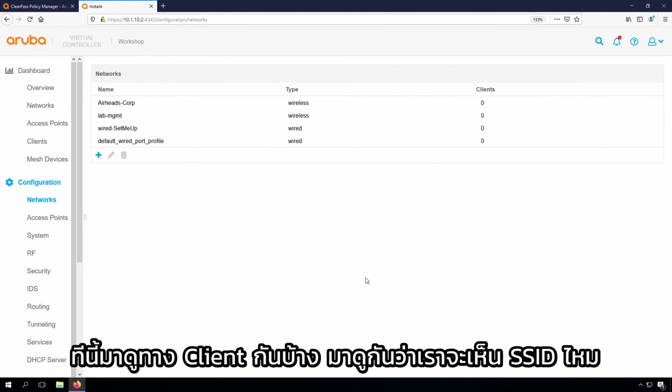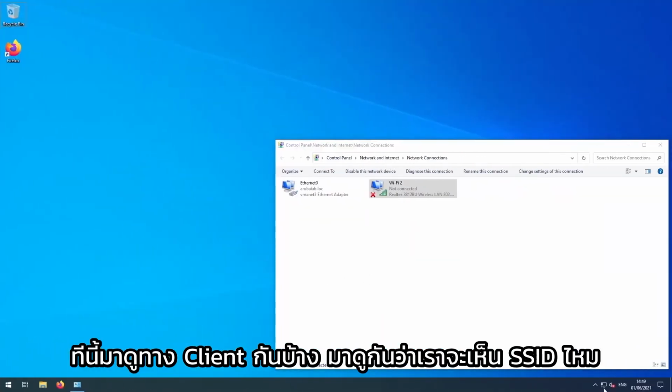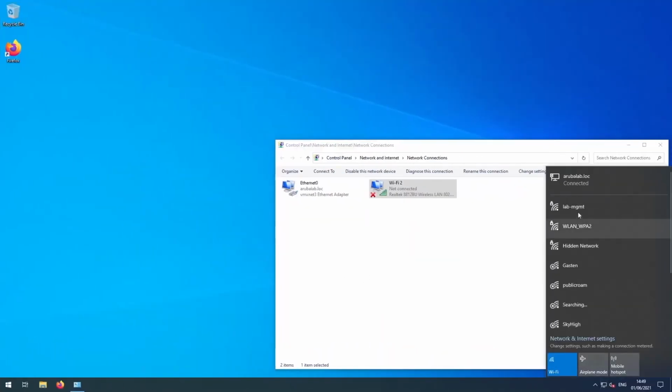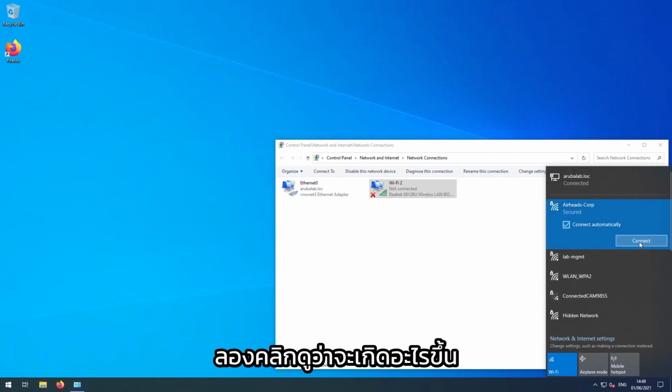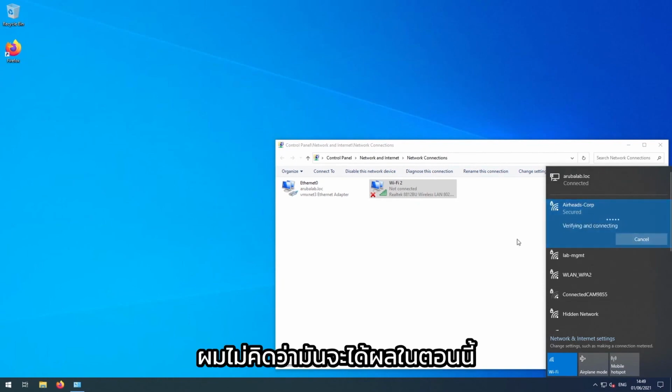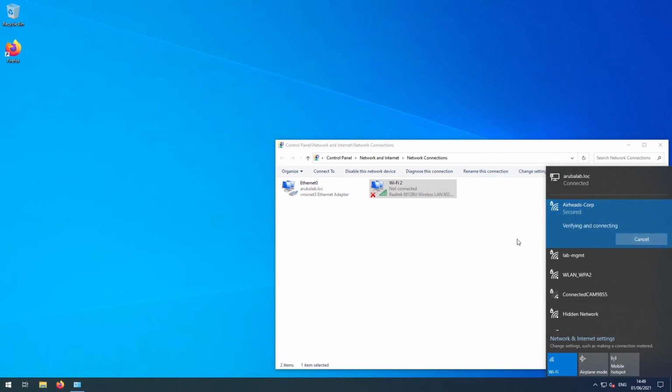Now let's have a look from a client. Let's see if we can see the SSID. Not yet. There it is. So let's try to click on it and see what happens. I don't think it will work at the moment. So, no, it doesn't work.